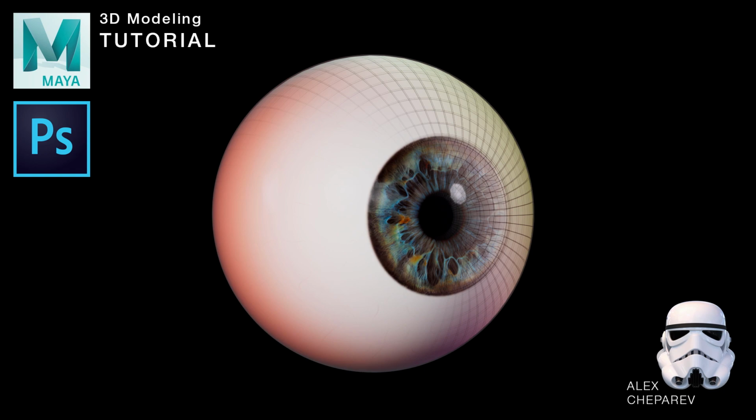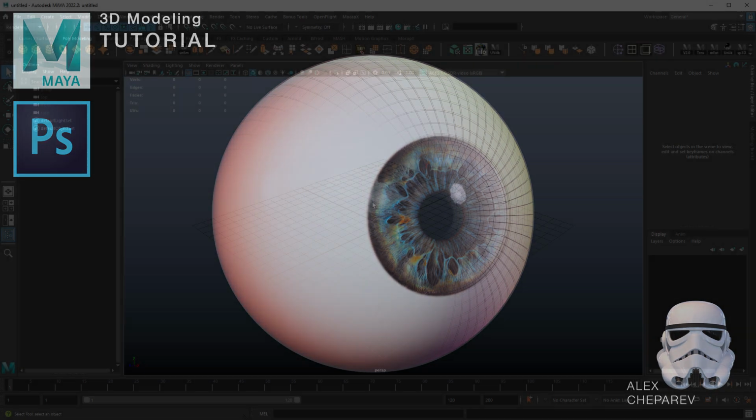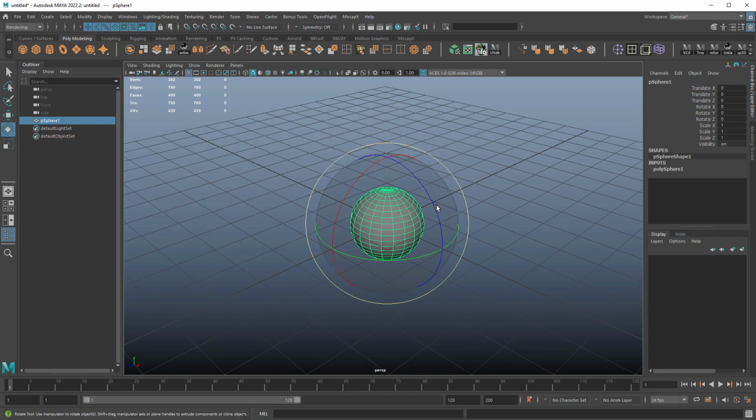In this video, we'll make an eyeball. Let's get started. So let's make a sphere. Now rotate it this way.